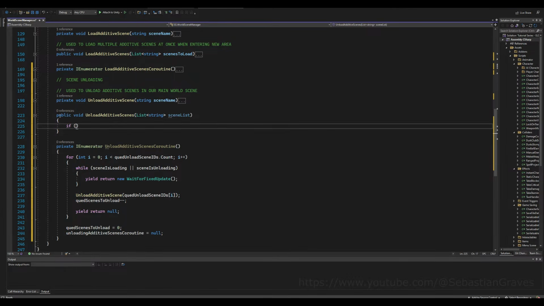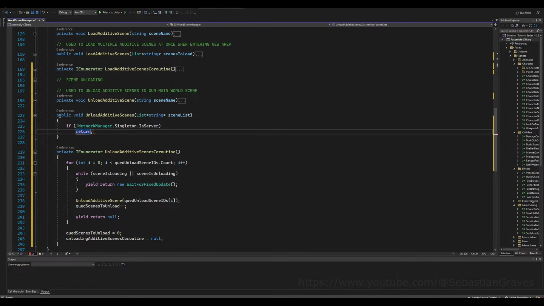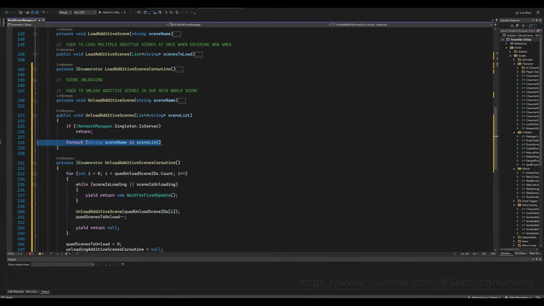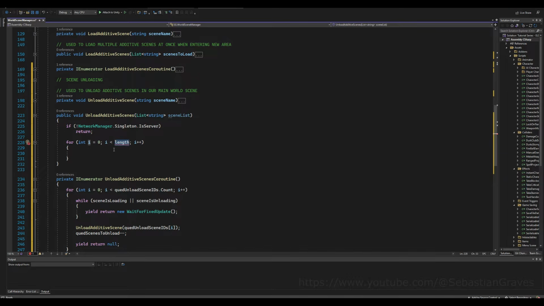All right, so the final step is to actually make this unload additive scenes function call this coroutine. So what are we going to do here? Well, first we're going to check to make sure that we are in fact the host of the world. Otherwise, we want to return. You don't want to run this if you're not the host of the world. And then we're going to make a for loop here, and we're going to reference the scene list that we're passing.